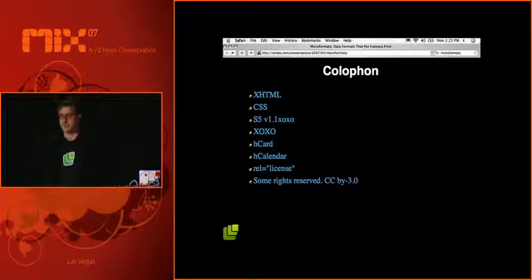And finally, this is just showing you that this entire presentation itself has been built with microformats, with XHTML, CSS, show, H-card, H-calendar, rel equals license. As I said, the entire presentation is licensed under Creative Commons Attribution 3.0 license.